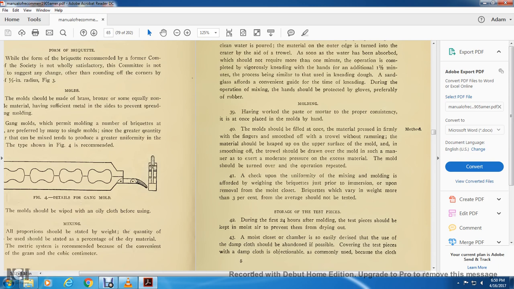42. Storage of the test pieces during the first 24 hours after the molding. Test pieces should be kept in moist air, preventing them from drying out.